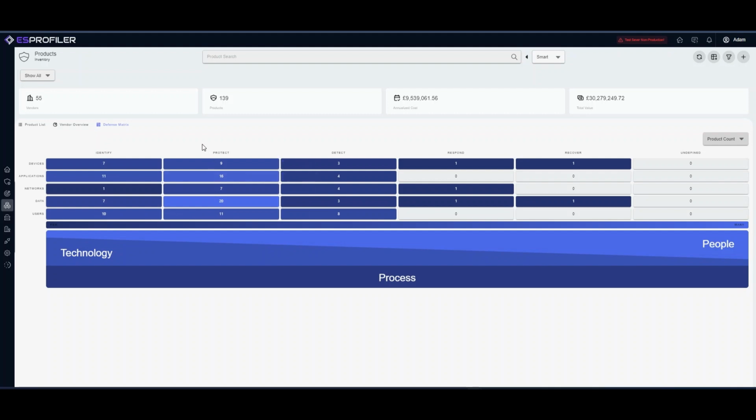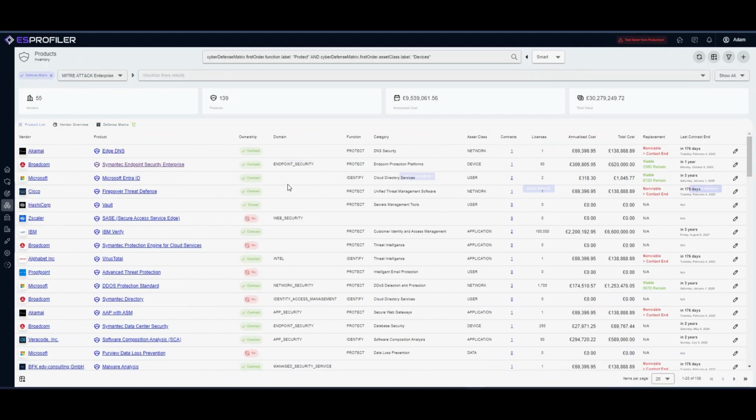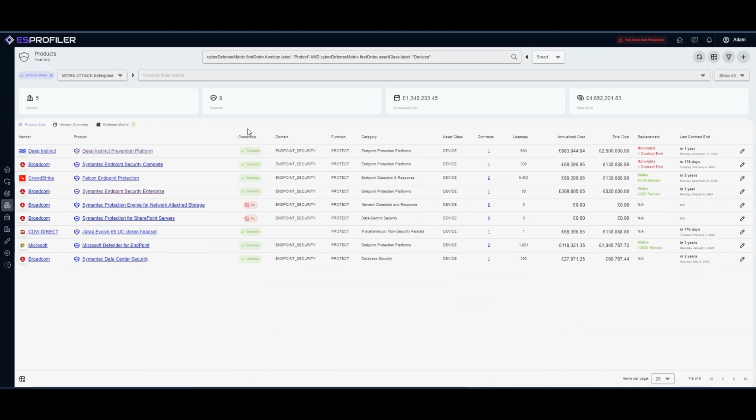Previously, what we would have said to do is this is just a high level overview that you can then dive into here to see what list of solutions you have. So just here, we'll go into the protect for devices and it will filter down to what this actually looks like. And you'll see your list of solutions.